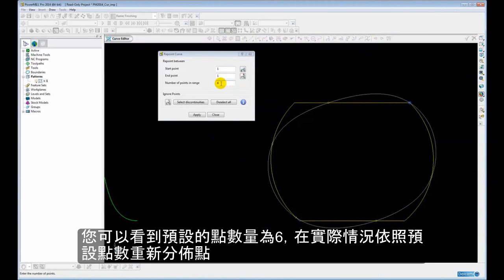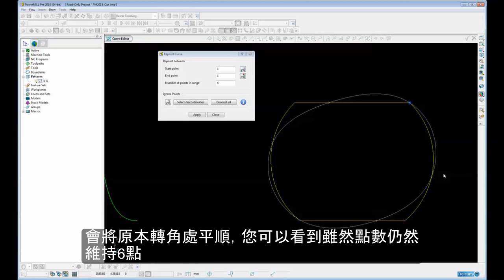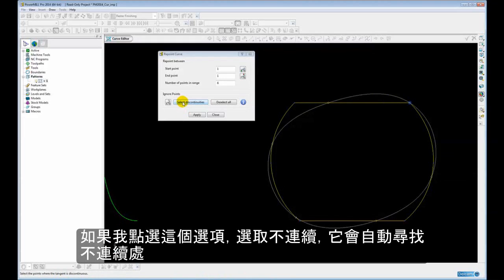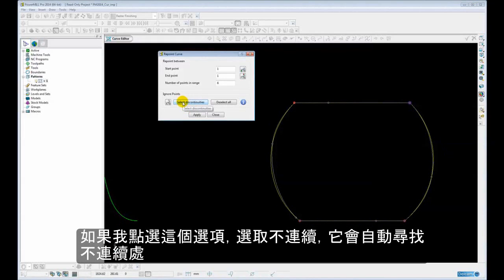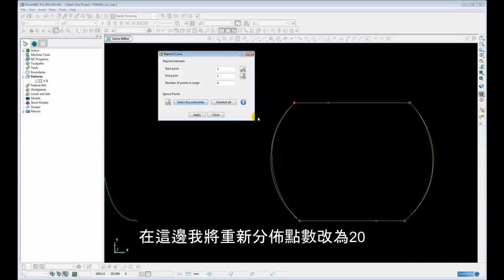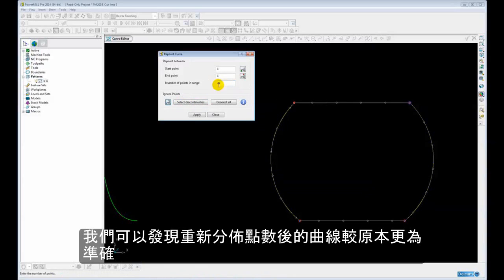So you can see the default number of points is 6, so it's actually repointed the curve to have 6 points, and because by default it doesn't maintain discontinuities, you can see the shape has changed quite dramatically. If I click on this option to select discontinuities, it will automatically find all the discontinuities and make sure those points are kept, and it will repoint in between. So obviously there's still not enough points to hold the shape, so let's increase that to say 20 tab, and that gives me a much more accurate comparison to the original curve.